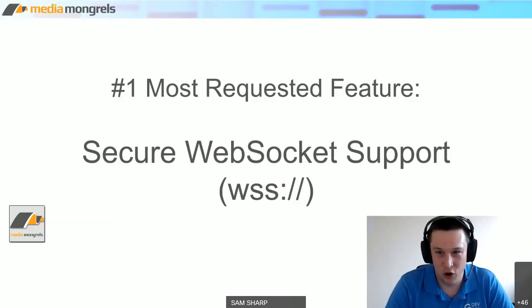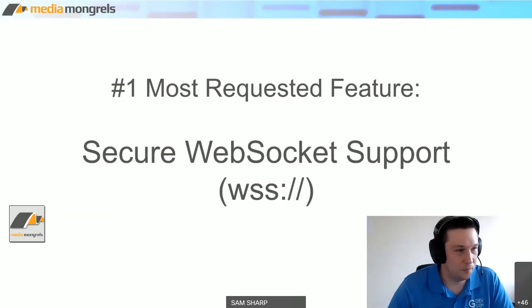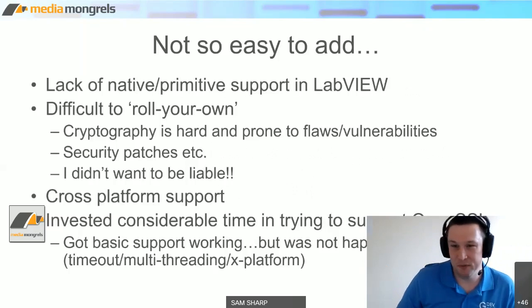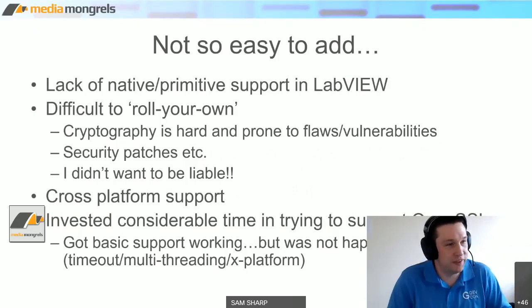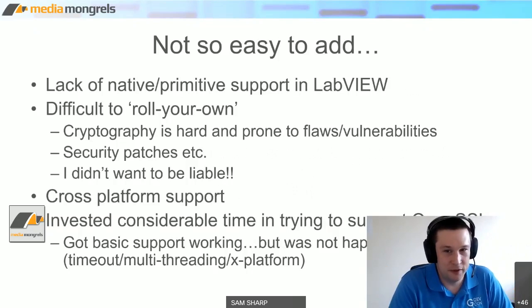This has been a hotly requested feature for the library, and it's something that I've been trying to investigate and pursue for quite a long time. The reason why it hasn't happened yet, to give you a dive into it, is that it isn't that easy to add. There was no native primitive support for this in LabVIEW. The HTTP client VIs do it, but that was never exposed to us in a way that we could access it.